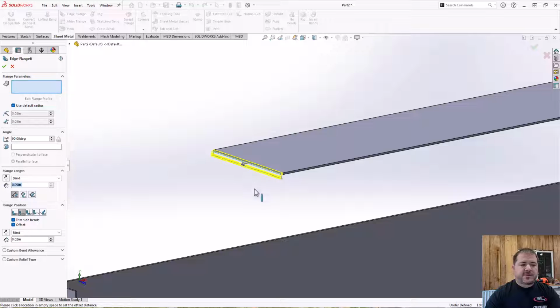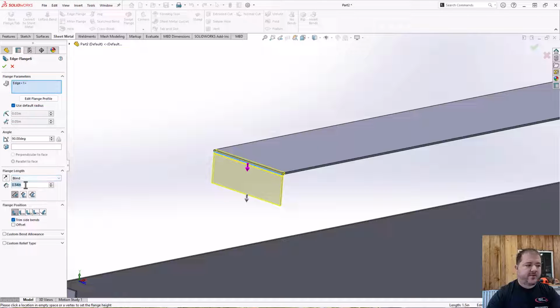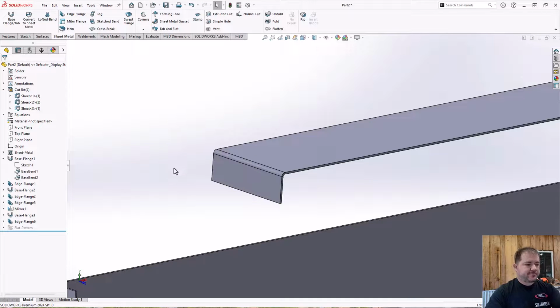This edge flange is going to be material inside with no offset. Pay attention to these parameters because it's very much a detail-oriented thing, working with sheet metal and getting everything exactly the way you want it.